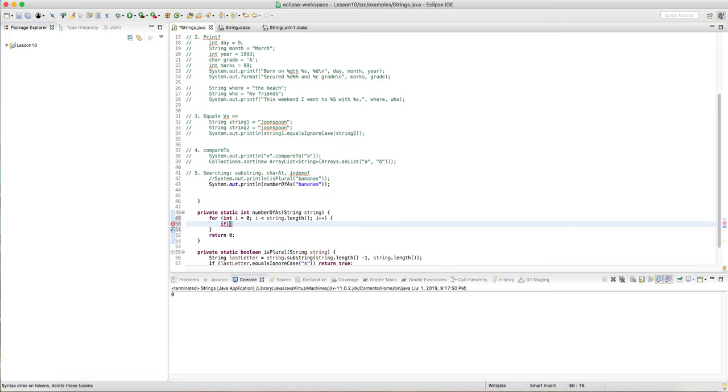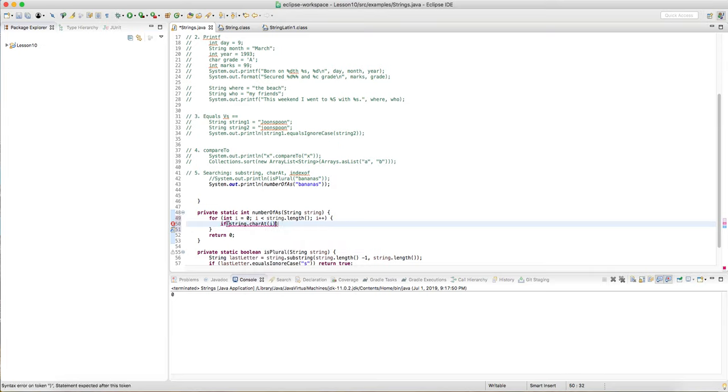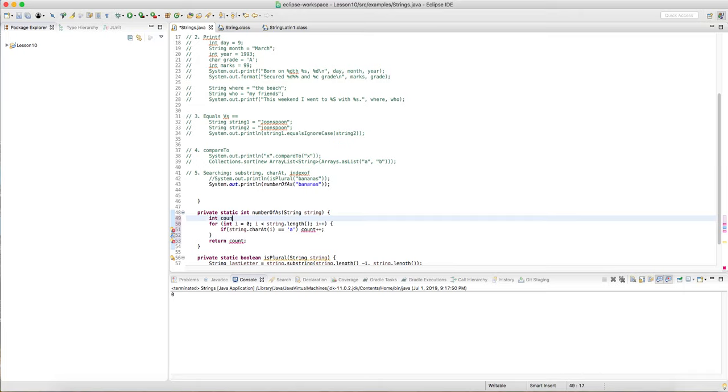Okay, so I'm going to say if the character at i, so that's going to increase. Oh, it's a character, so I'm going to do it like this. Plus plus. Okay, there's 3 A's in bananas. 1, 2, 3, yes. All right, so that's charAt.